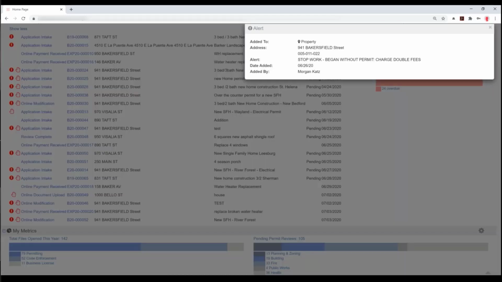This alert was placed on the system by Morgan Katz. Alerts can be placed on a property or on a file or on a contact. This one is on a property. It's on this address, which I use all the time, and it says stop work, began without a permit, charge double the fees. This alert is going to sit on this project so that anyone in any department who has any dealings with this property is going to see this alert.